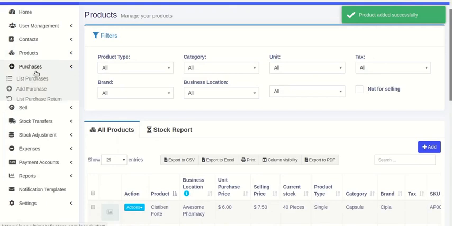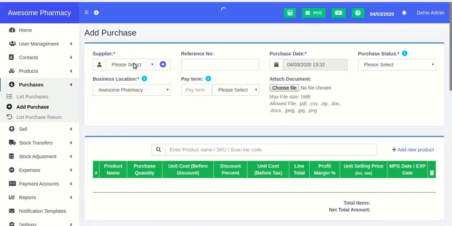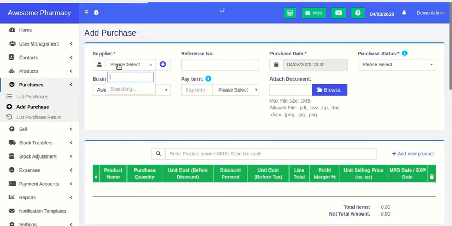Okay, let me go to that purchase again. I will add the purchase for this Product 2 now.